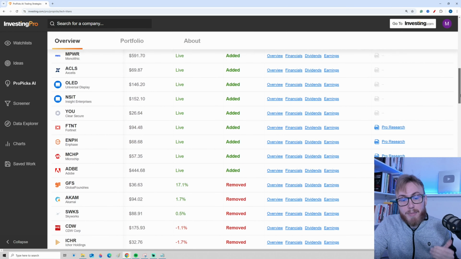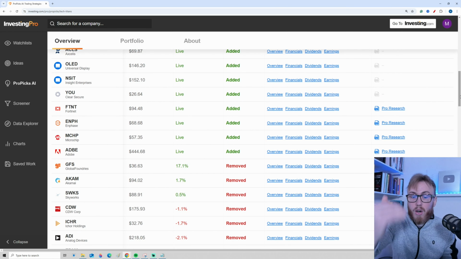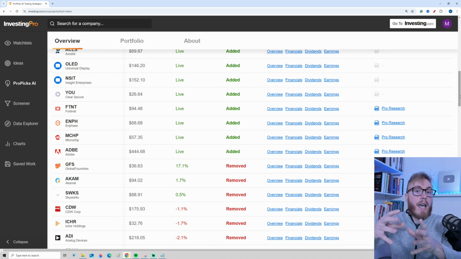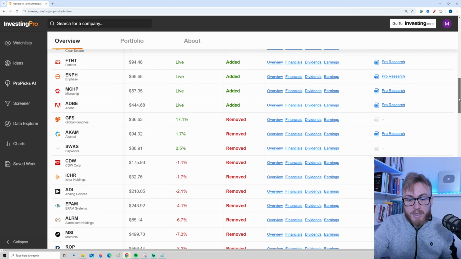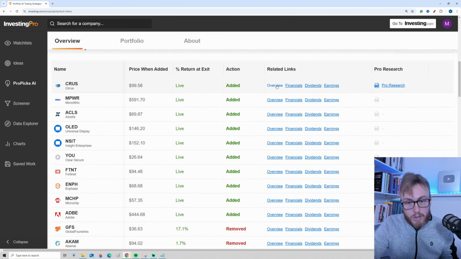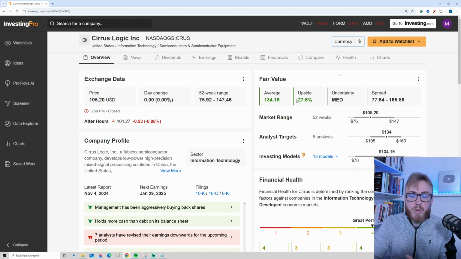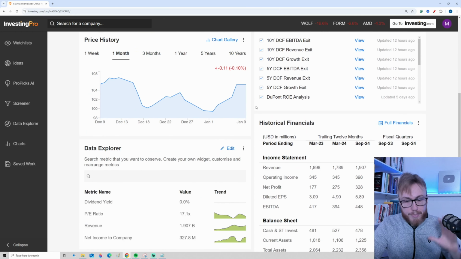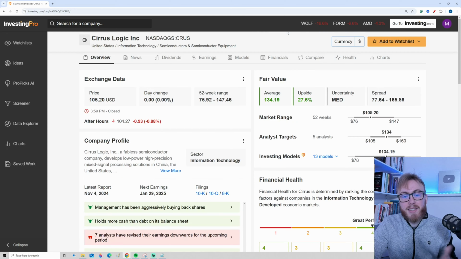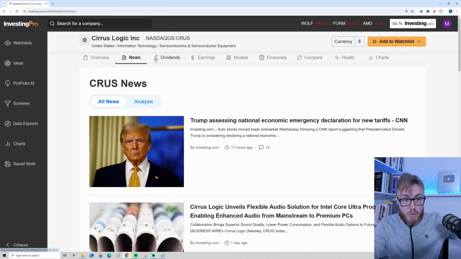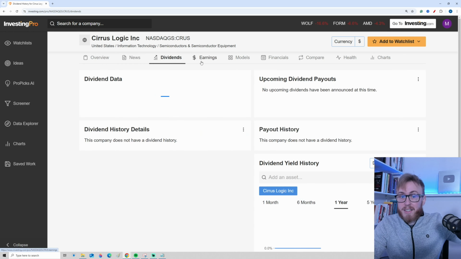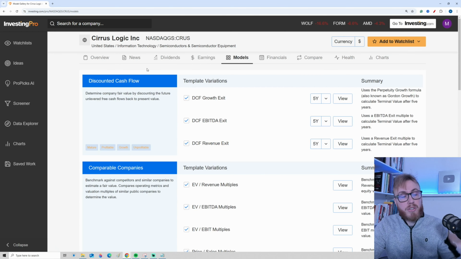And if we scroll down a bit here, you can see all the added stocks and all the removed stocks. So all the stocks the strategy bought and sold can be found right here. And for every single stock, we can click overview here and get a detailed overview of the stock. So if you are someone that likes numbers, you can dive deep and really analyze these strategies. You can also get, for example, news related to the stocks. You can look at dividends, earnings, models. There is just so much to dive into right here.